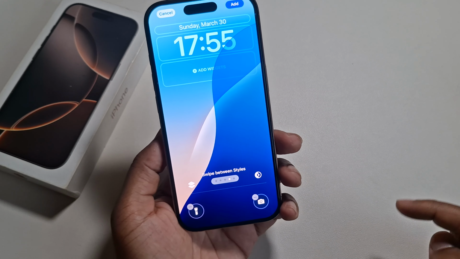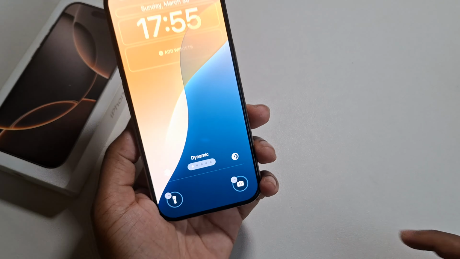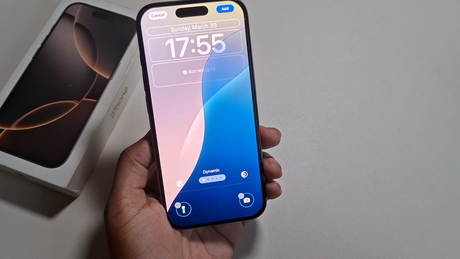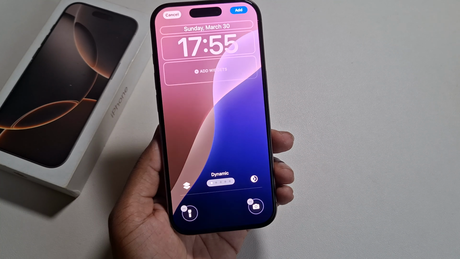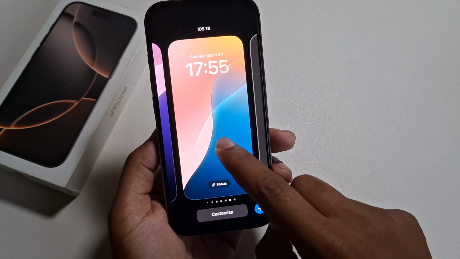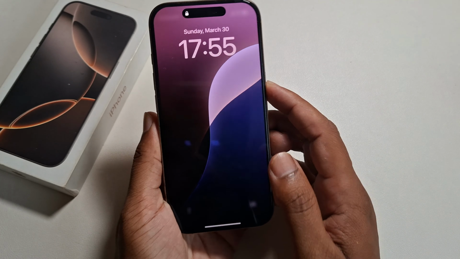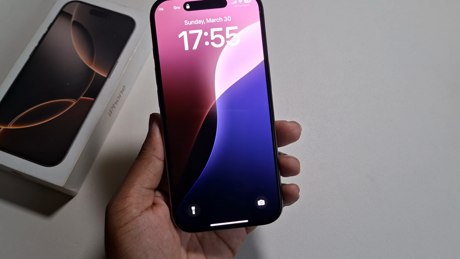Press on any image and scroll down, then you can see the dynamic. So you have to select dynamic. You can see my wallpaper is automatically changed. Once done, press on done, set wallpaper and select. Now if you check my display, then you can see it will be changed automatically.